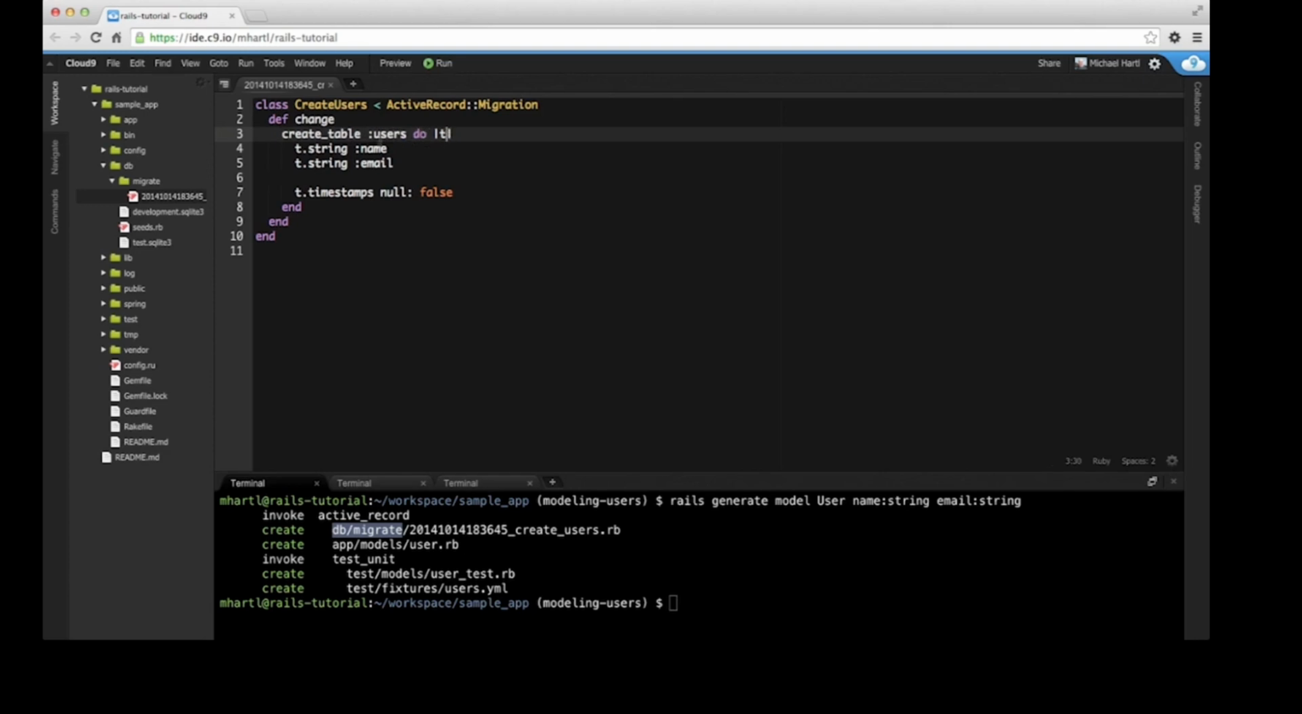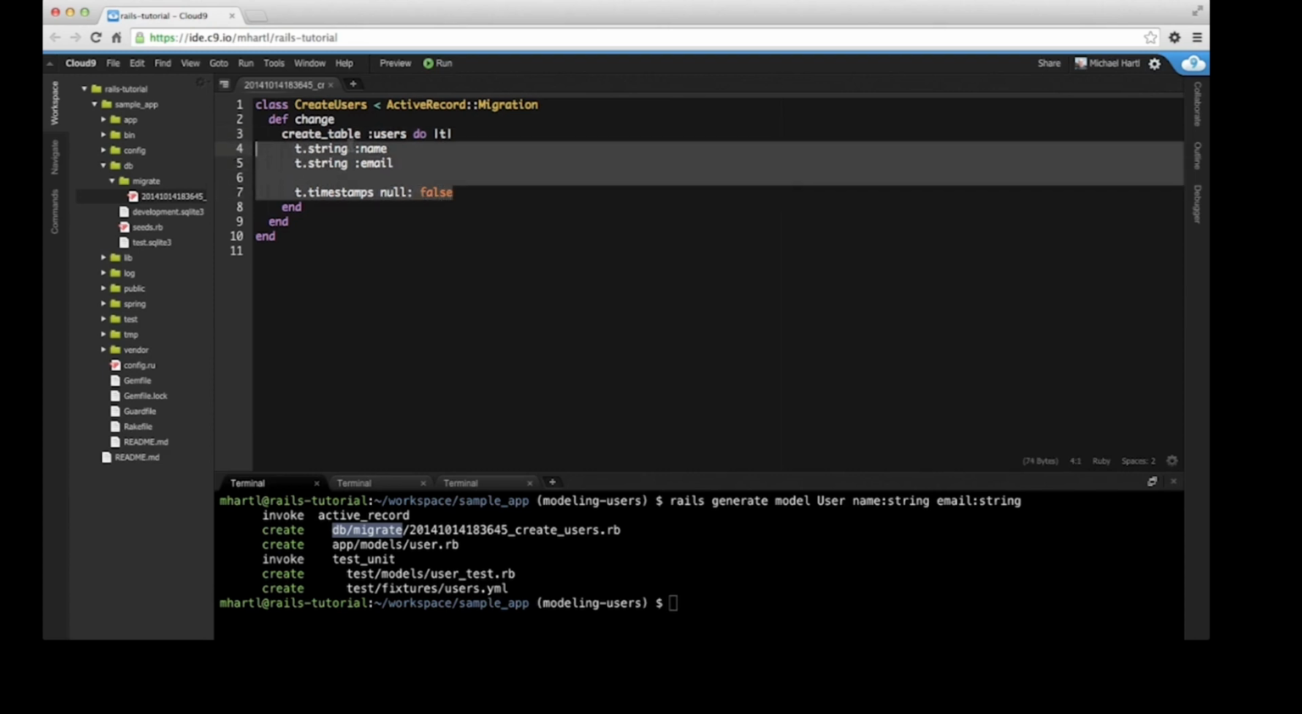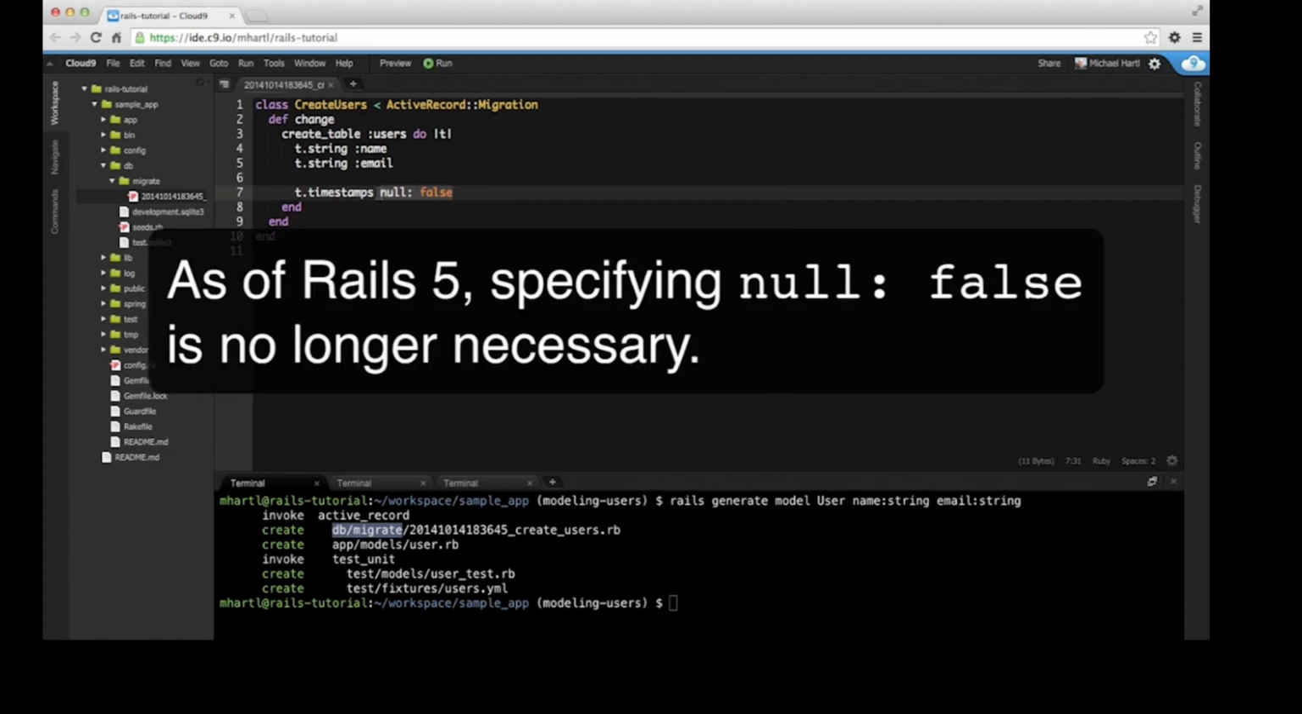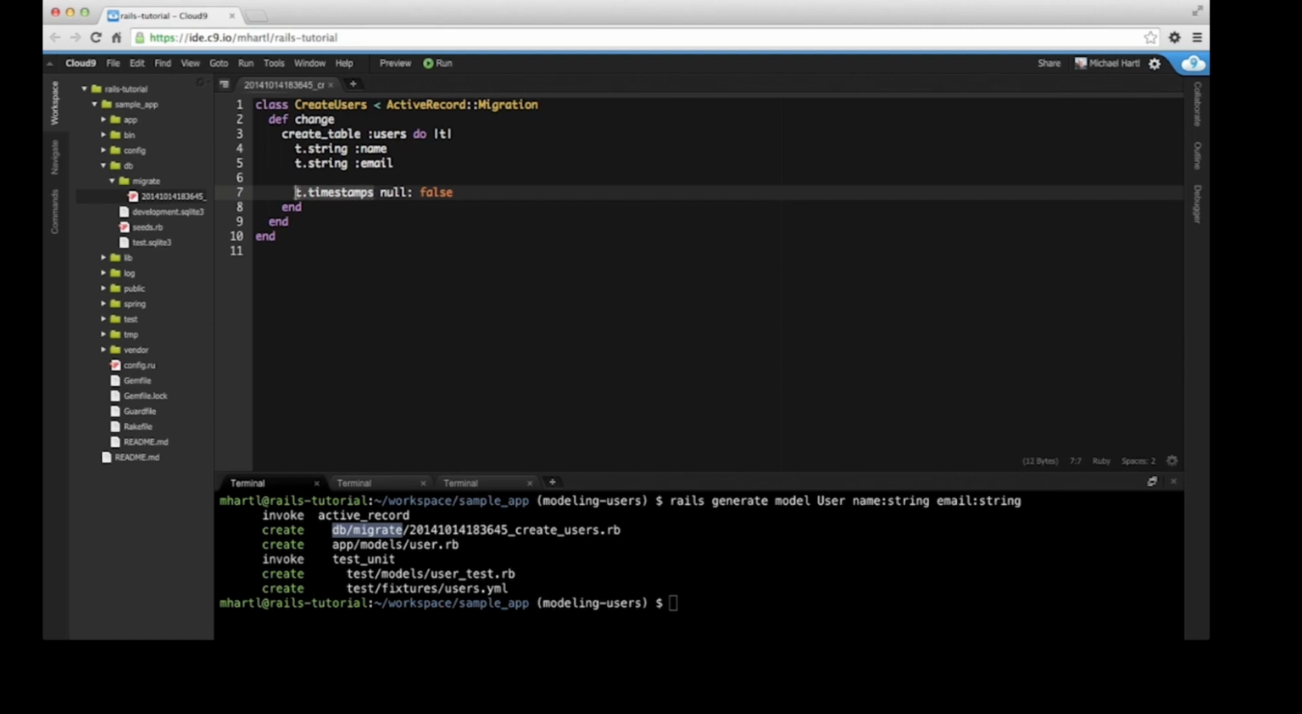So this is a table object, and it's not important to know how it works. I don't know how it works. This is just something that we can use inside this block here to create new attributes on the table. In this case, name and email. And then you can see this line here, t.timestamps, and then null: false. This is just a way of telling the database that these things should not be empty. They should not be null, which is the database way of saying nil, essentially. And we'll see in a moment what t.timestamps gives us.